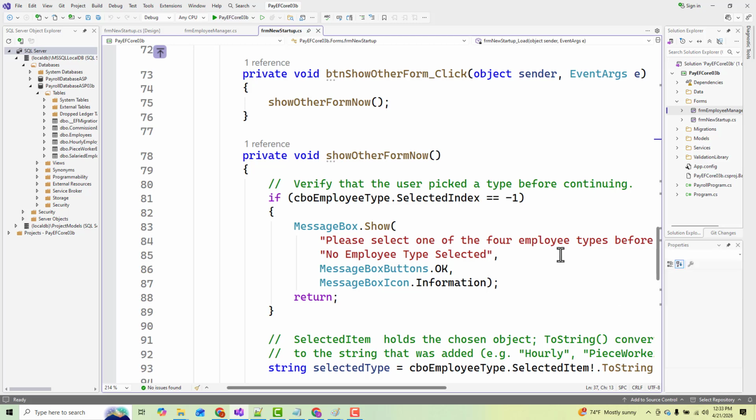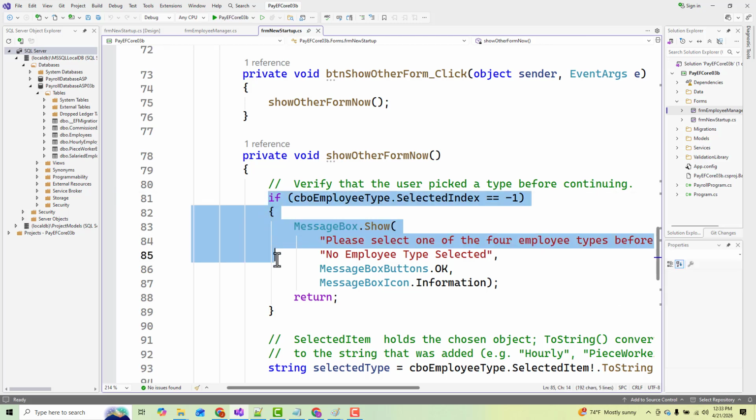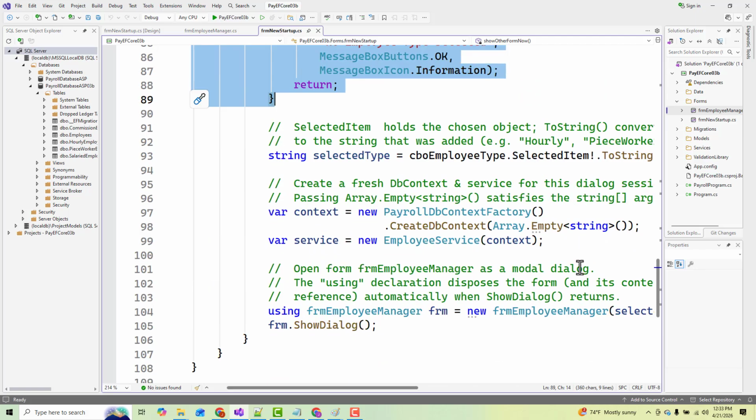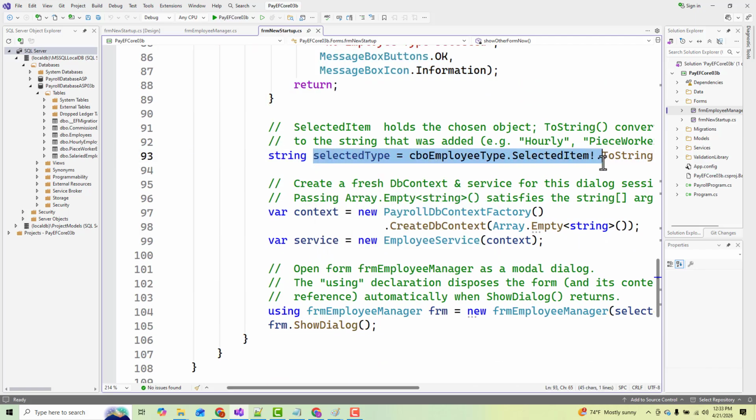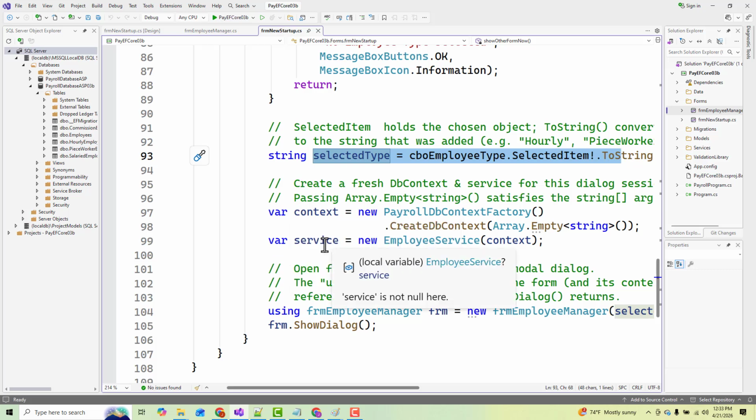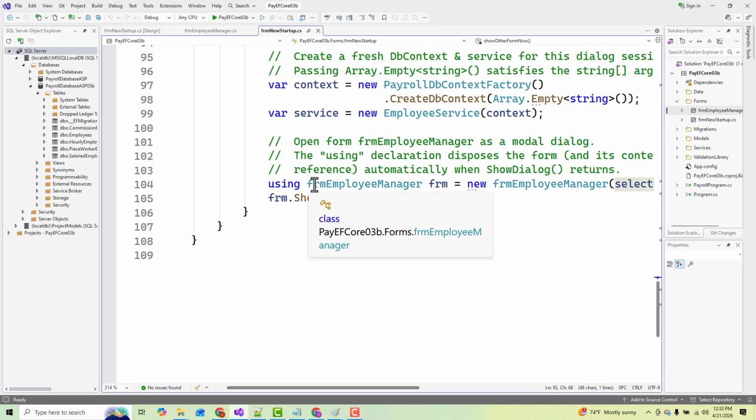We do check. This should never happen. I don't even think it's possible for it to happen, but if it does, just give an error message and return. This is going to grab whatever value we put in there, again, either hourly, piece worker, commission, or salaried. All right. This is going to create our new context and our new service, and this is going to call switch forms to our employee manager.